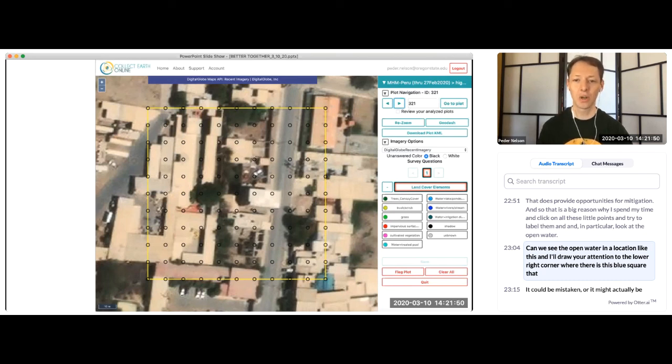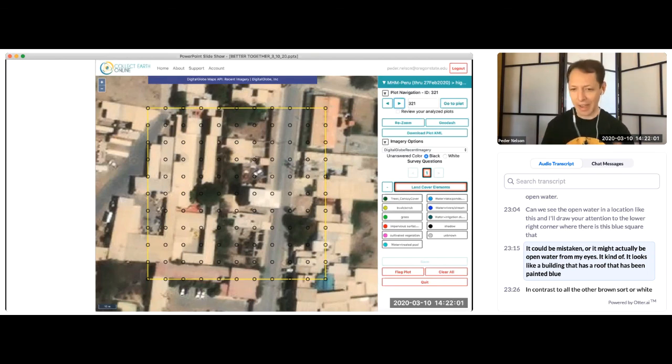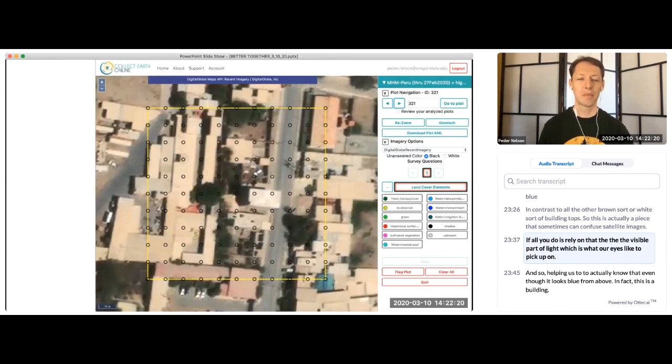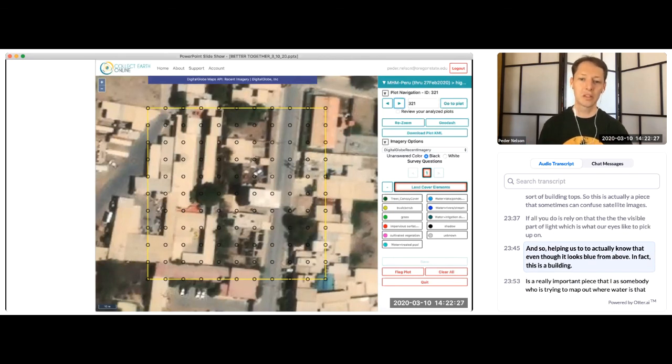And I'll draw your attention to the lower right corner where there is this blue square that it could be mistaken, or it might actually be open water. From my eyes, it looks like a building, a roof that has been painted blue, in contrast to all the other brown or white sort of building tops. So this is actually a piece that sometimes can confuse satellite images if all you do is rely on the visible part of light, which is what our eyes like to pick up on. And so helping us to actually know that even though it looks blue from above, in fact, this is a building. It is a really important piece that I, as somebody who is trying to map out where water is, that might be a confusing piece.